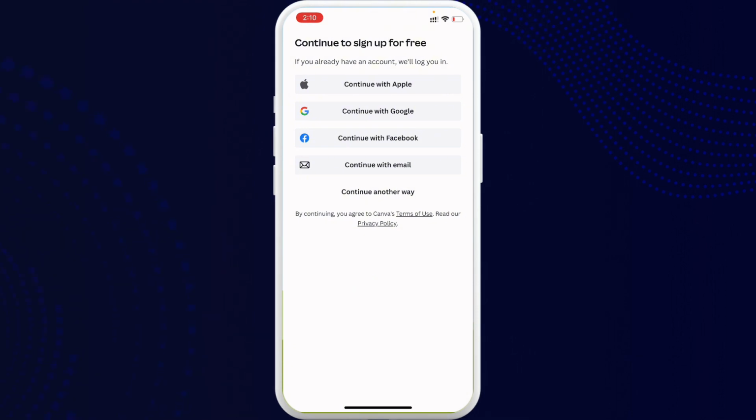Now here, as you can see, there are many options to log in. You can log in either from Apple, Google, Facebook, email, or from the other way. So here we have to log in from Facebook. So what you can do is go ahead and tap on continue with Facebook.